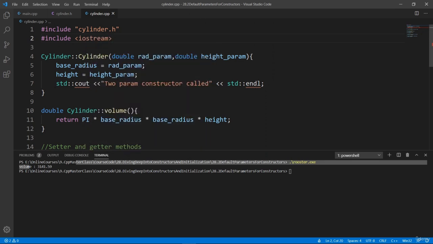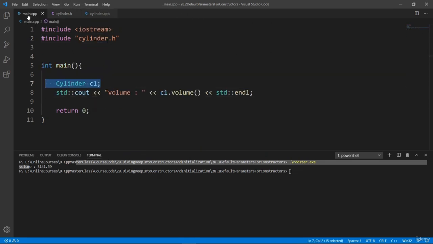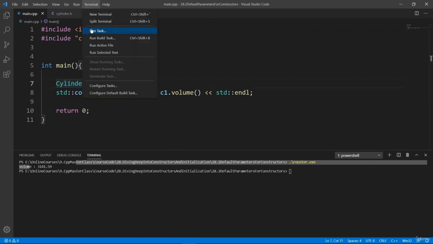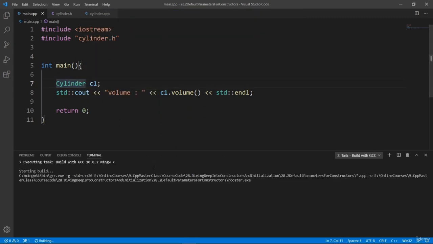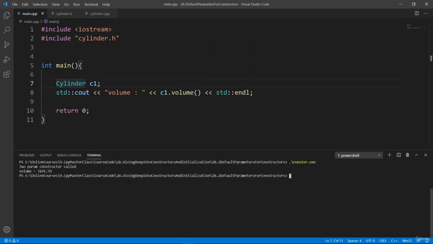And the moment we do that, the squiggly line here should go away, and we should be able to compile and run this application and prove that the two parameter constructor was used to build this object here. Let's do that. We're going to run our task to build with GCC. The build is good. We can clear and run Rooster. We're going to see two parameter constructor called.